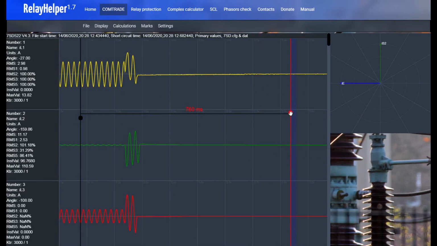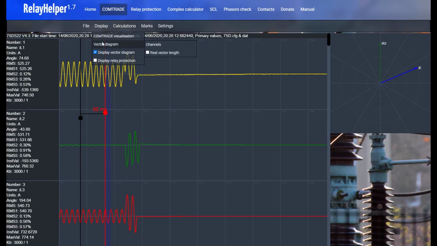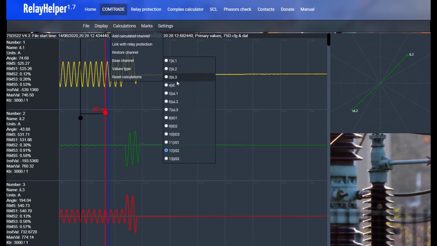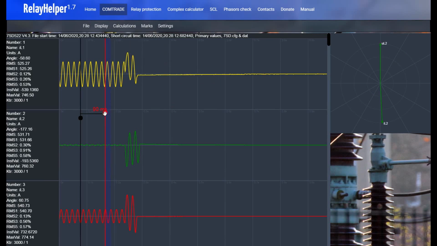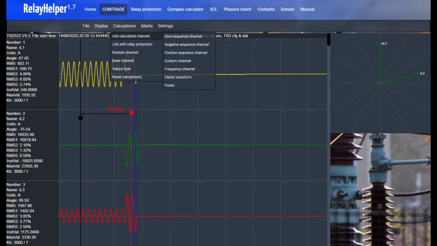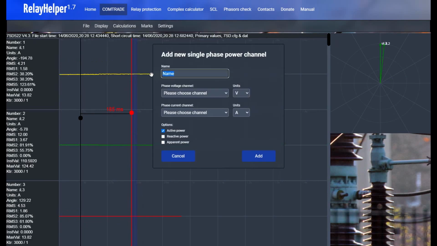The last example is the 330 kV transmission line. Maybe you have seen my video about 4 ways to determine the direction of the fault, so this is one more way to do that. Before the fault, this substation received power through this line, but during the fault, power was directed in line. So let's add active and reactive power channels.